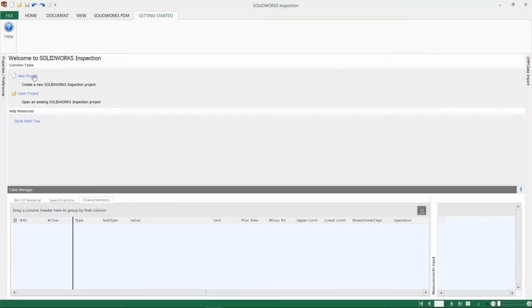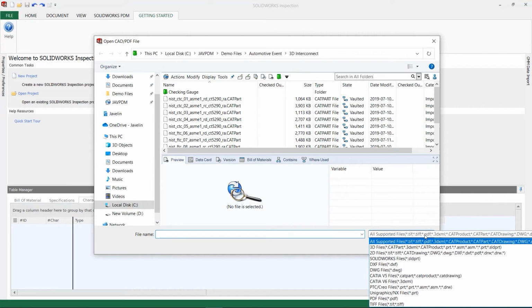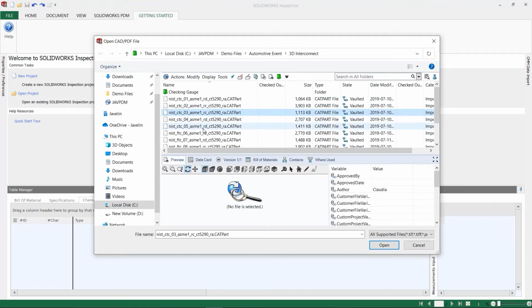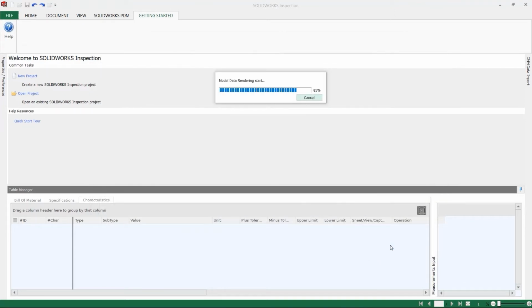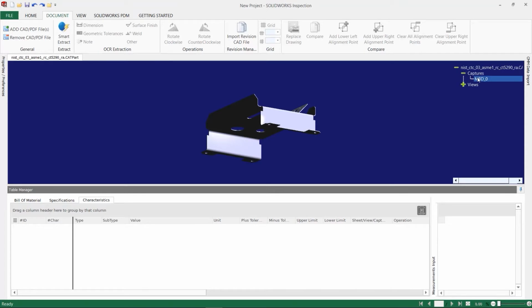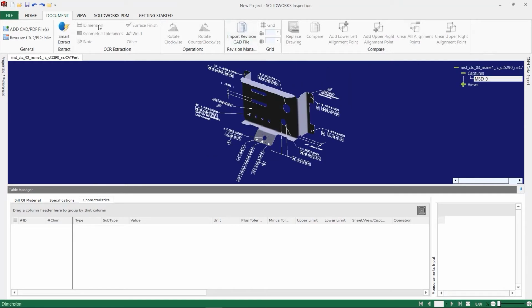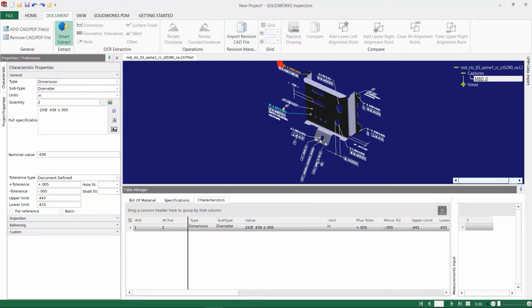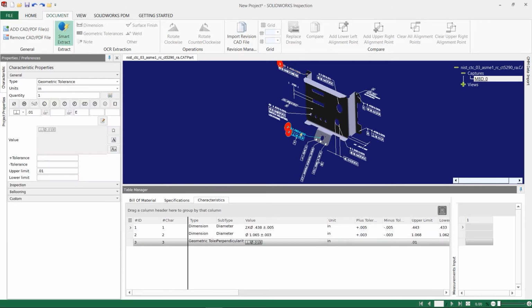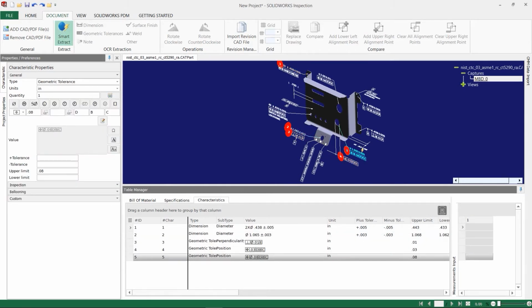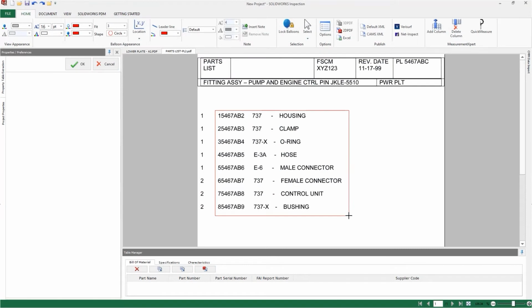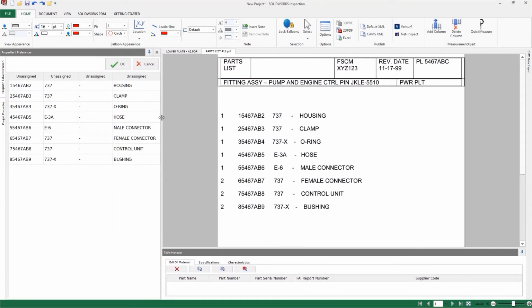Industry, however, is moving more to 3D and doing away with 2D drawings. SOLIDWORKS Inspection Professional accepts various 3D formats. The model is brought in, and I can read selected dimensions and their tolerances with a click of a button. For those that are still getting PDF drawings, you can easily grab dimensions and bills of materials too.